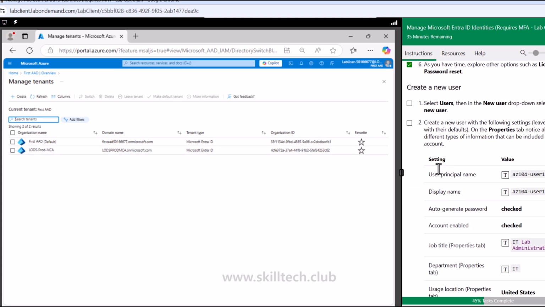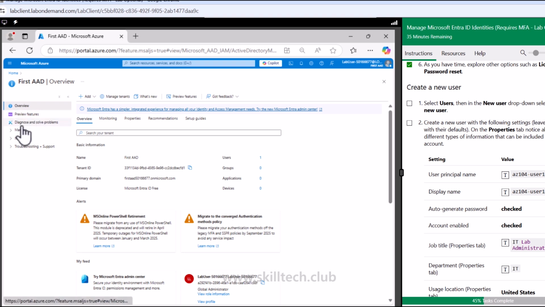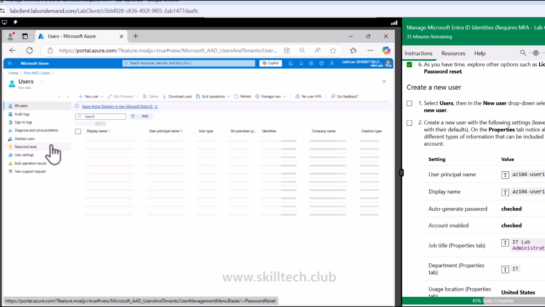Now I'm all good with this. What I'm going to do is create a new user in the next step. So I'm just going to my first AAD tenant, which is here. And then in that first AAD, I'm going to click on manage, and then I'm going to click on the user section. This is my own tenant, so I can do everything inside this.